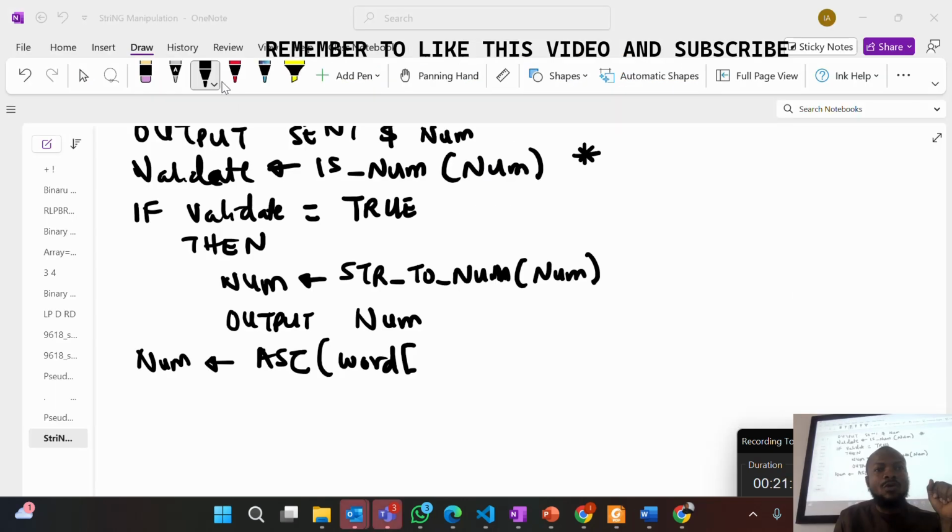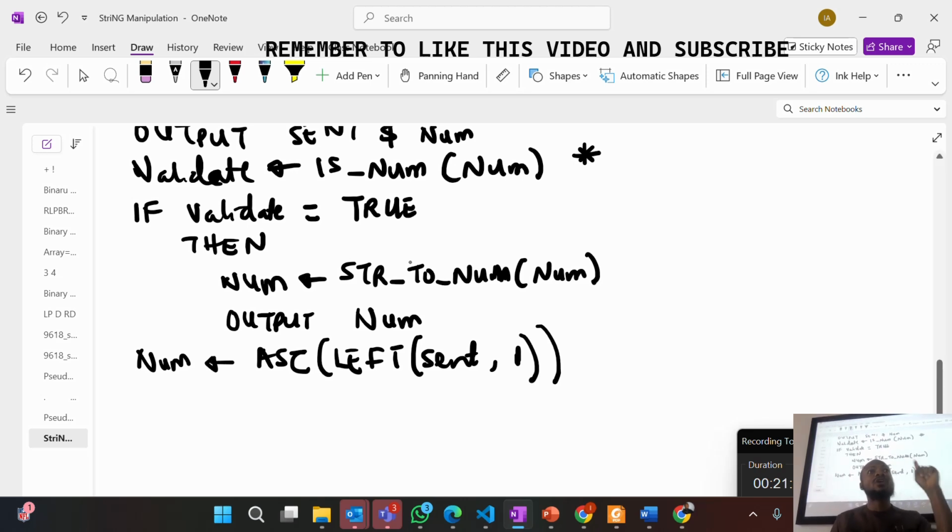Is that understood? I want to take the leftmost character and convert it to ASCII. How do I do that? Then I write Left, isn't it? Of what? Of, let's say, cent, and what? 1. Is that correct? So it takes only the first character at the left and converts it to ASCII. Is this understood? So num is now the ASCII value. Then I can output num. I hope this is understood.